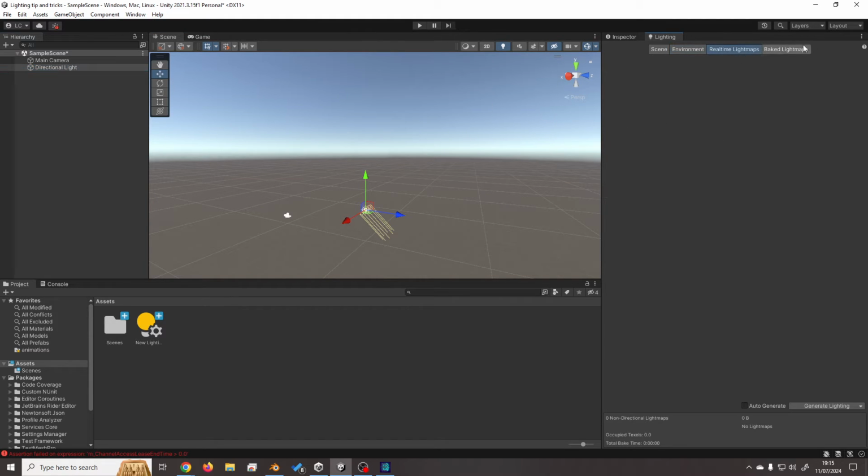What else have we got? Real-time light maps, baked light maps. This is just where you can view, I never use these buttons to be honest, but this is where you can view your information about the light maps once they're all done.